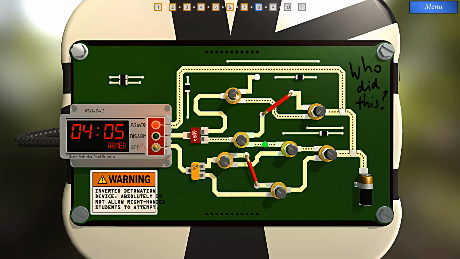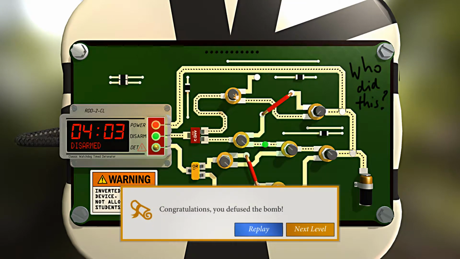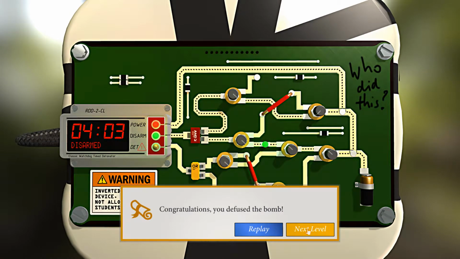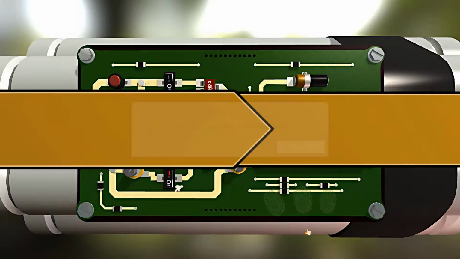So we've gotten this far, so let's just turn this rotary here. Congratulations, you defused the bomb. Okay, on to the next level.